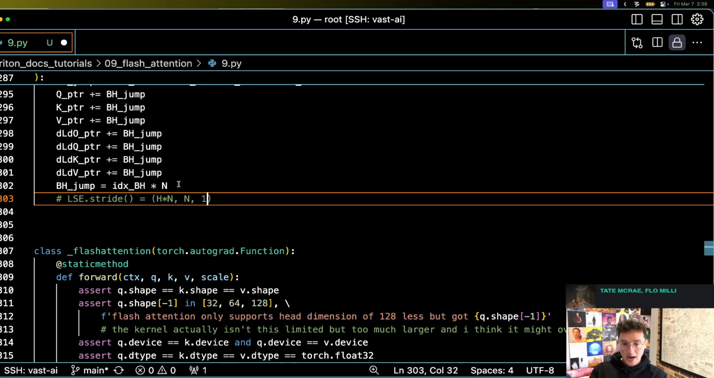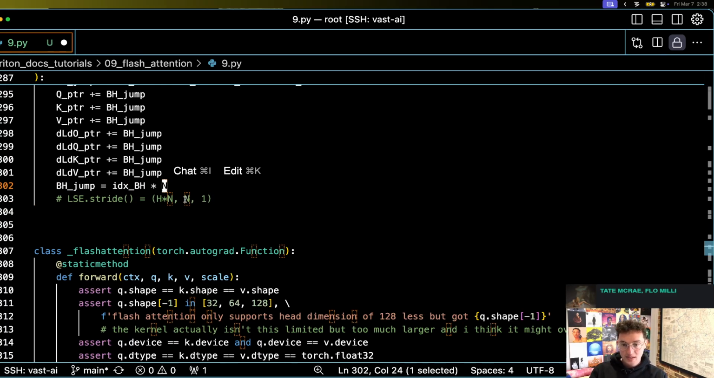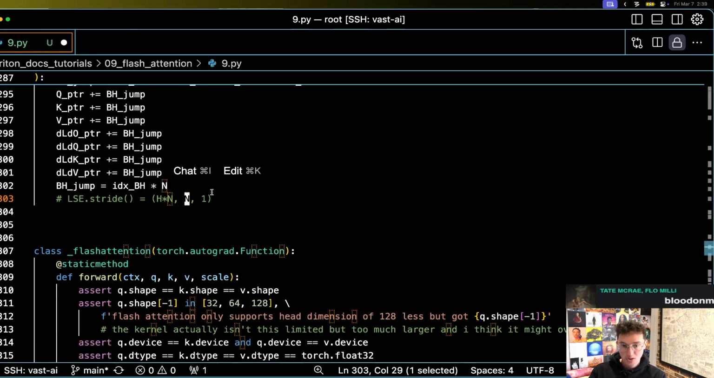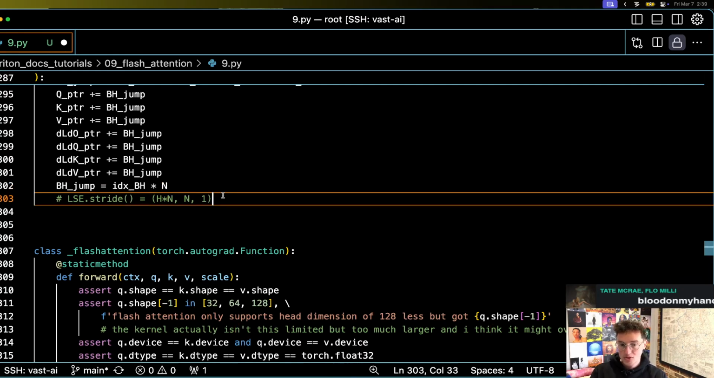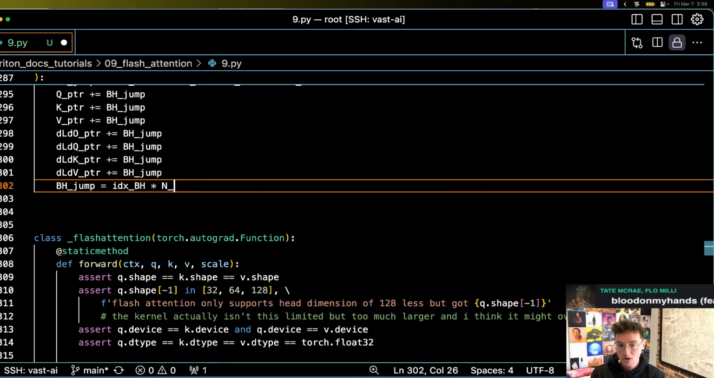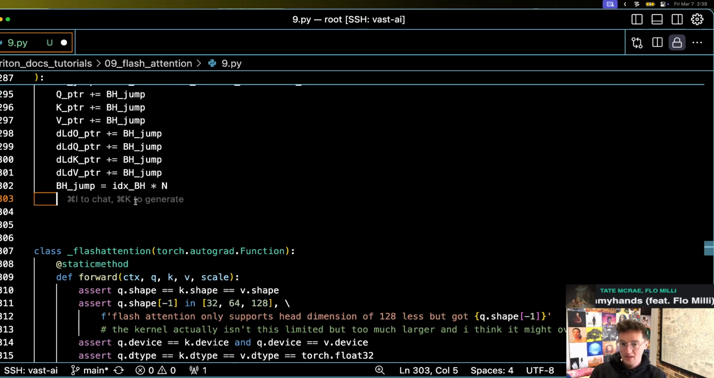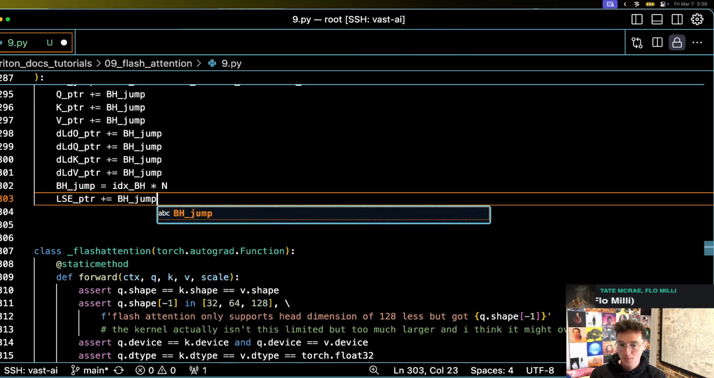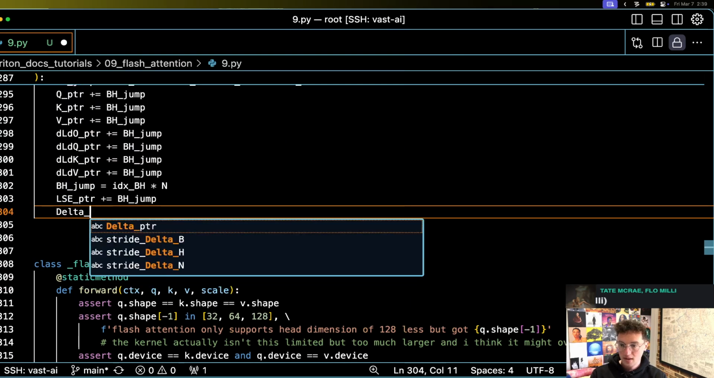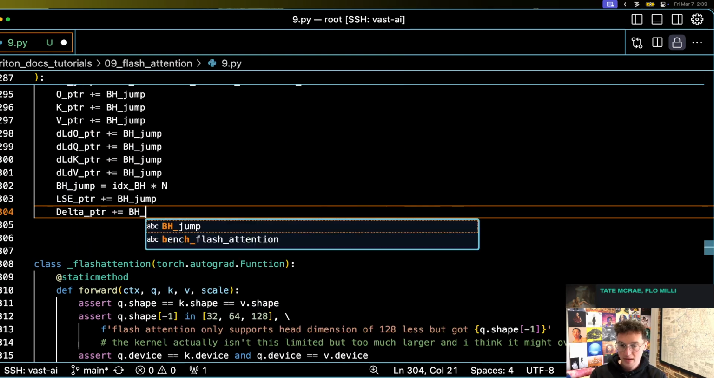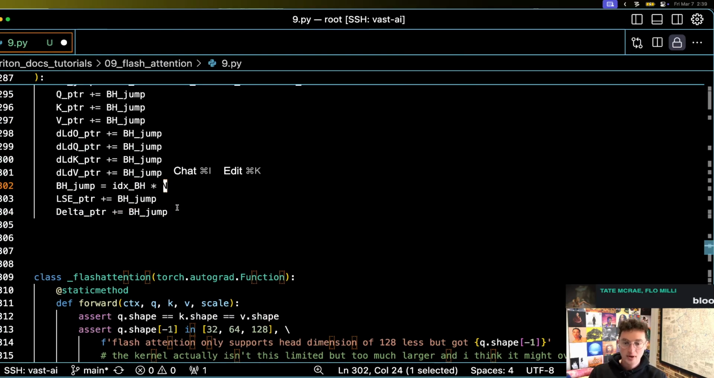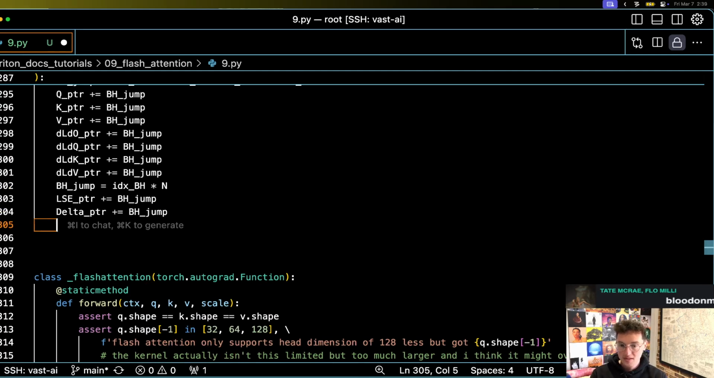So by using this N right here, we are effectively using LSE.stride of, what would this be, stride of 1, right? So we can know what it would be and just do it manually in our heads, because we know for a fact that we've got tensors that are contiguous and that we know what their actual strides are. And then we can say LSE pointer plus-equals BH jump, right? And then delta pointer, same deal, plus-equals BH jump. You could, if you wanted to, pass in the actual stride here and use that, but I just skipped it. It's fewer things to pass in that way.